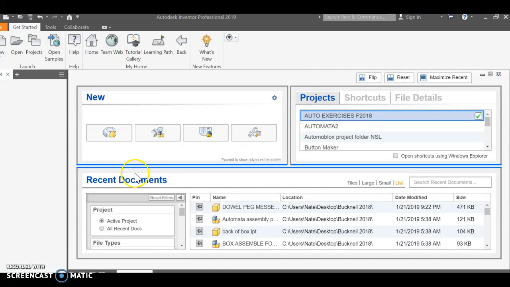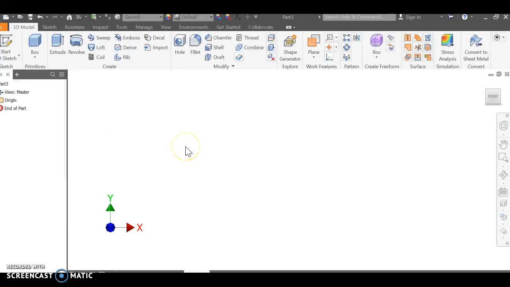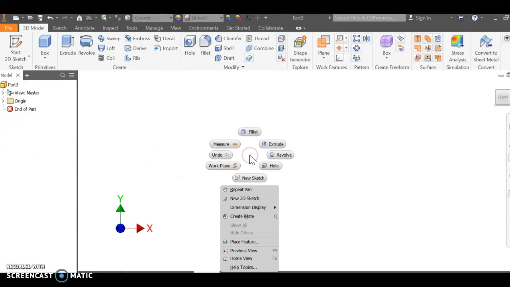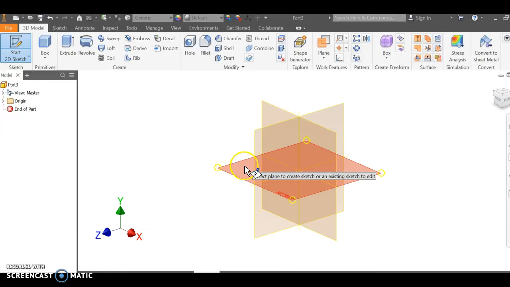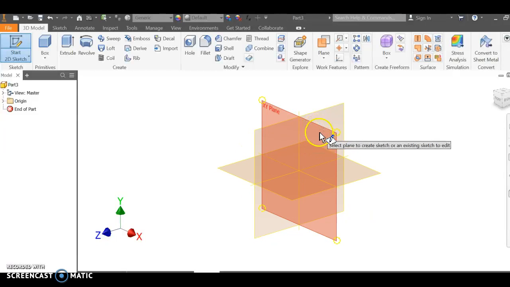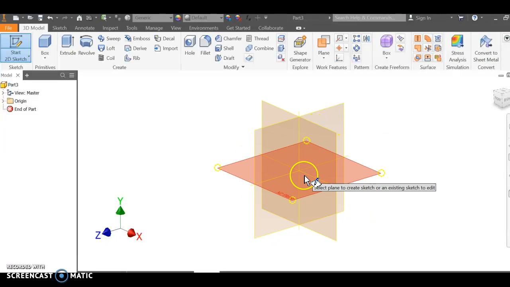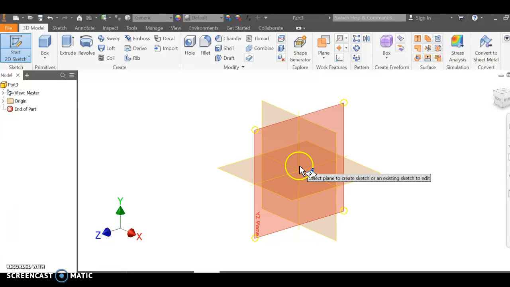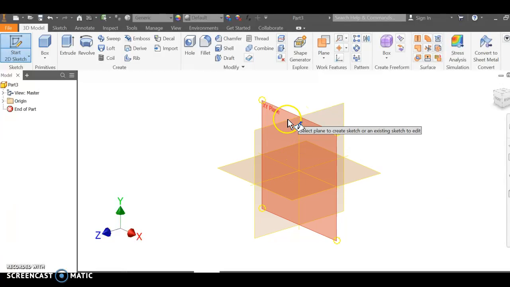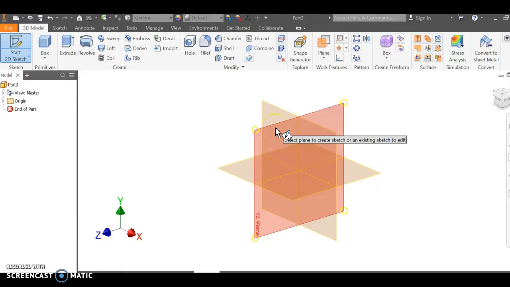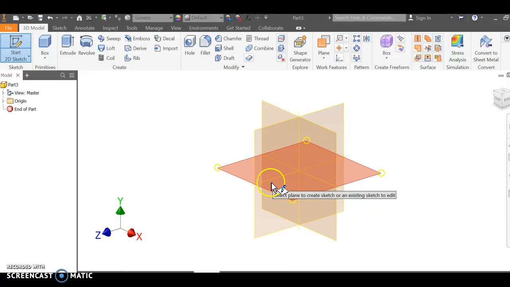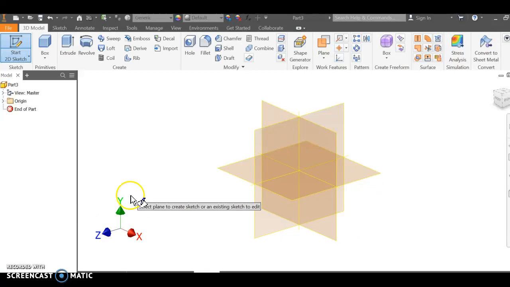Here's Inventor. Here's our home screen. Let's make a new part. Right-click, New Sketch, and this is what it's all about. This is the purpose of this video. Here's the XY plane. This is the X-axis down here. This is the Y-axis. Here is the YZ plane. Again, the vertical axis is the Y-axis. This one coming off sort of diagonally to the left is the Z-axis. Here is the frame of reference.